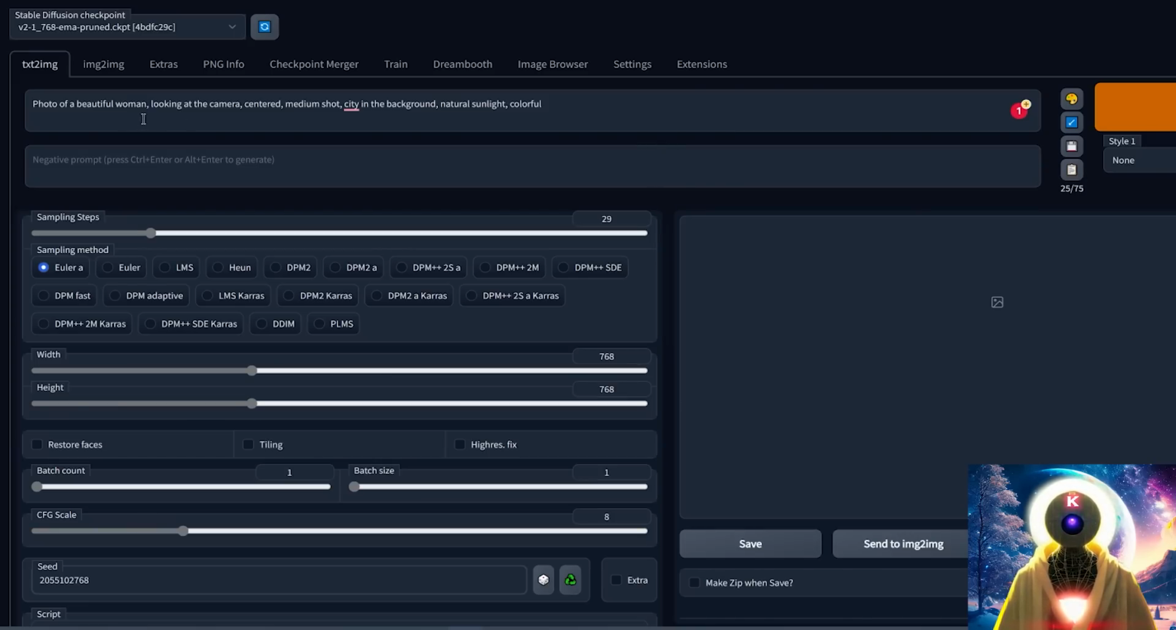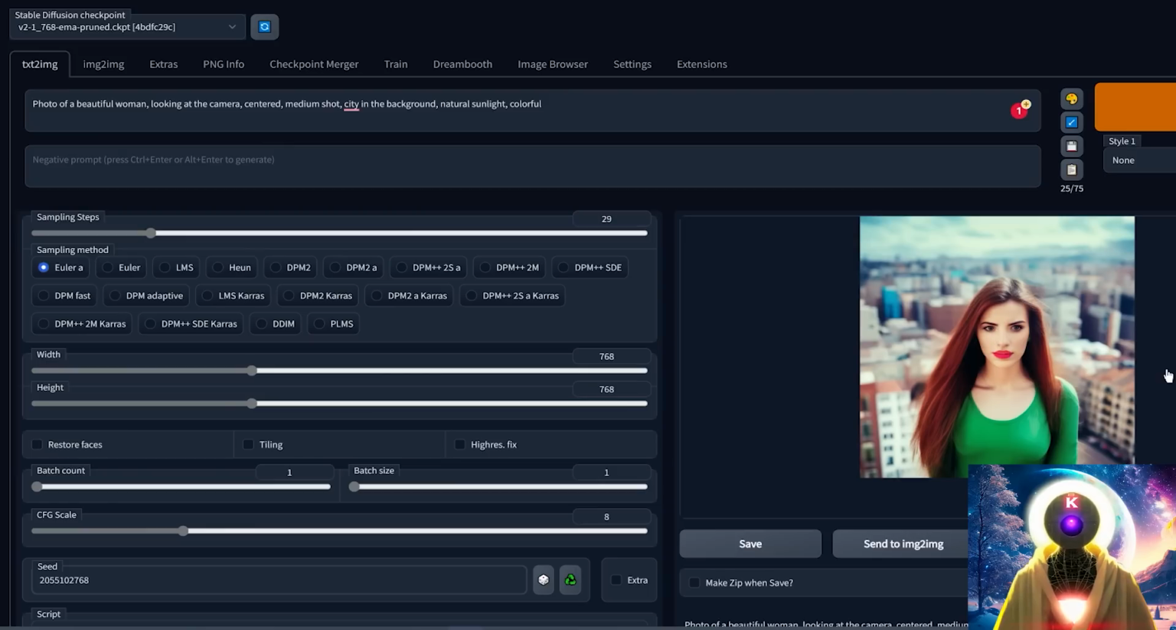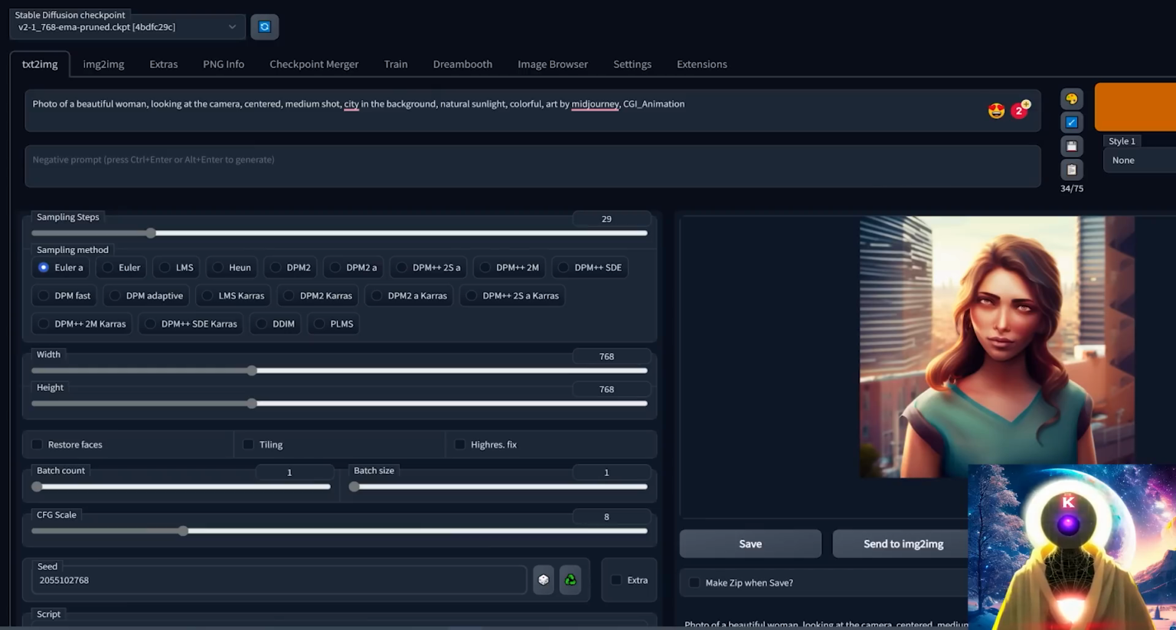Photo of a beautiful woman looking at the camera, centered, medium shot, city in the background, etc, etc. Using the 2.1 model, if I click on generate, you get this kind of image. Not bad, not terrible, a little boring, certainly not the kind of images that I personally would like to generate. Really just nothing exceptional. But if I add these arguments to the prompt, art by Midjourney, CGI underscore animation, and I click on generate, suddenly the same image becomes way better. We're talking about a completely different style here. And all of that just by adding two words.